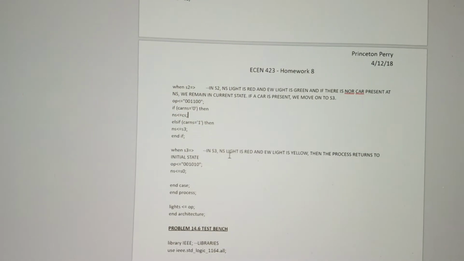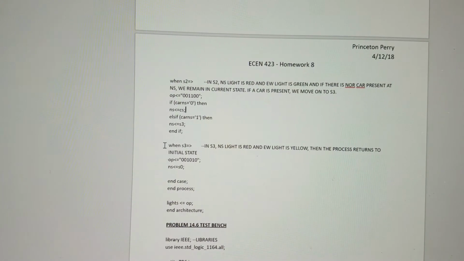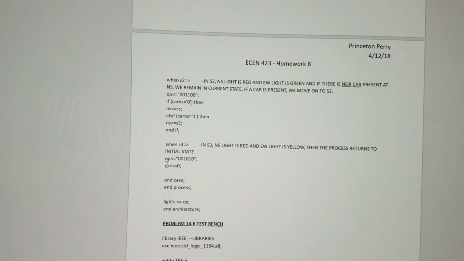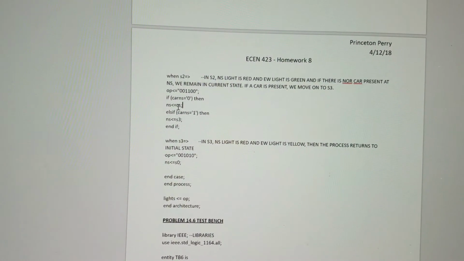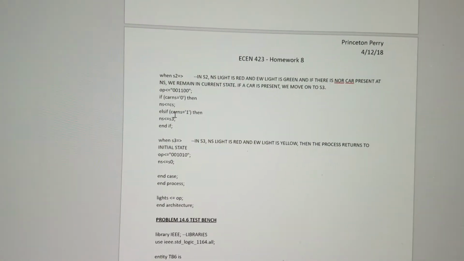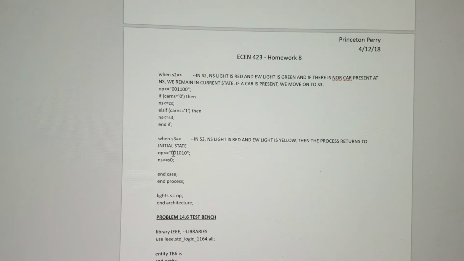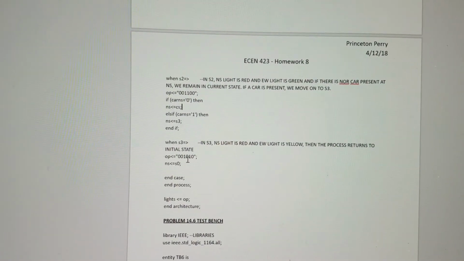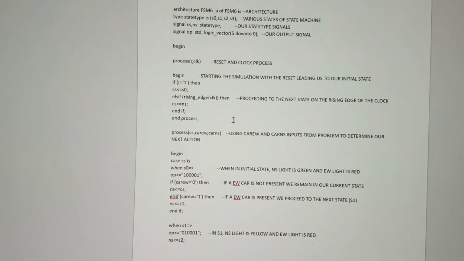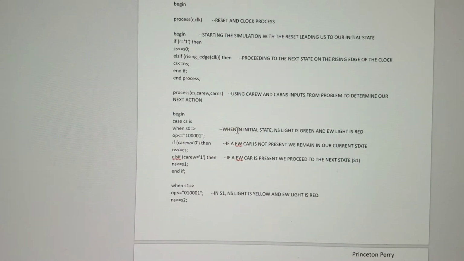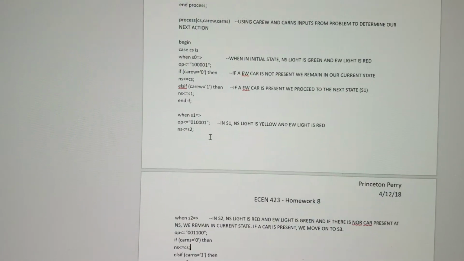And state 3, that's when we change our east-west light. So basically going back to our initial state. Oh yeah, here's the output there, and this output as well. If there is no car present in north-south, then we stay in our current state. If there is a car present, then we basically change. Moving on to state 3, and here's where we're changing our east-west light to yellow, and then going back to having our north-south light as green and east-west light as red.